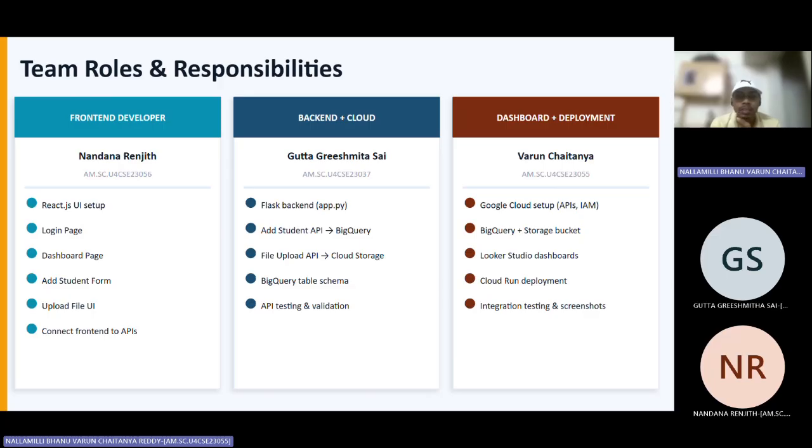The backend itself was architected by Grishmita, our backend and cloud lead. She wrote the Python Flask backend logic, specifically coding the APIs that route add student data to BigQuery and file uploads to cloud storage. She also designed the BigQuery table schemas and handled the rigorous API testing and data validation.